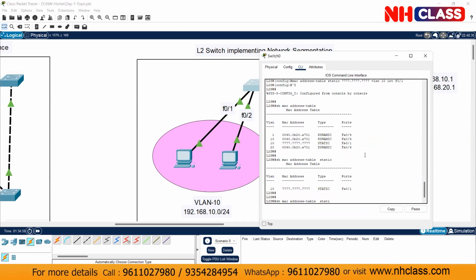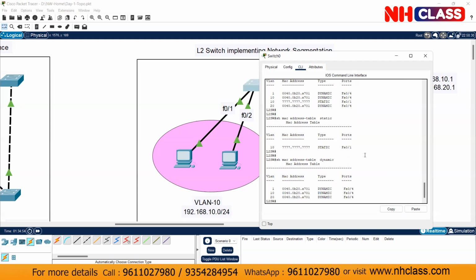I want to see only dynamic entries. Dynamic. It shows me only dynamic. Can you see? Cool, right? Simple commands. This is just to cut short, just to make sure you can have a trimmed down version of your MAC table. See what you want to see, rather than seeing the whole table.